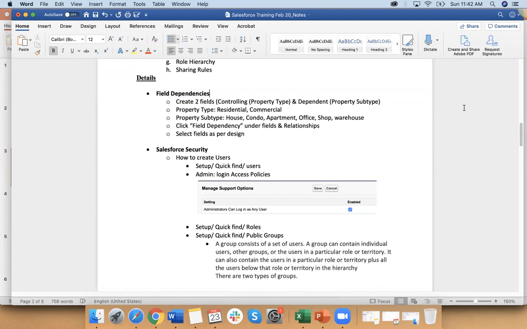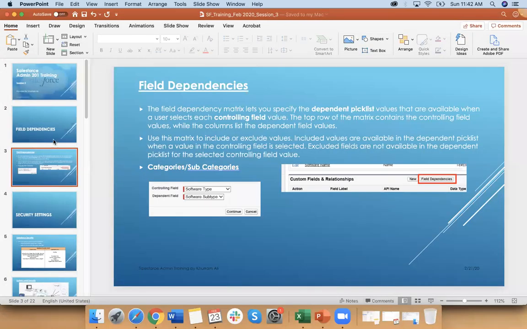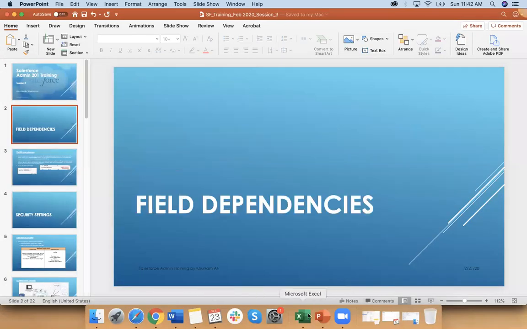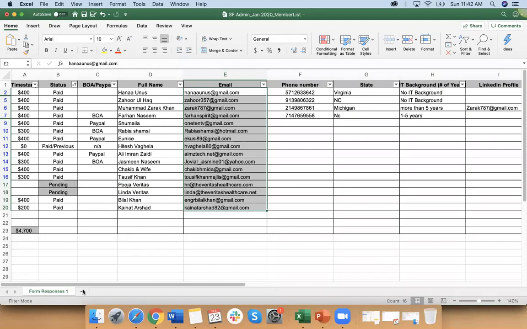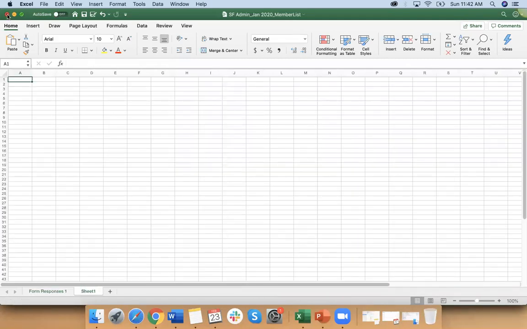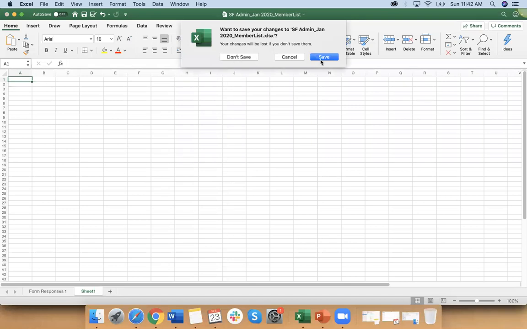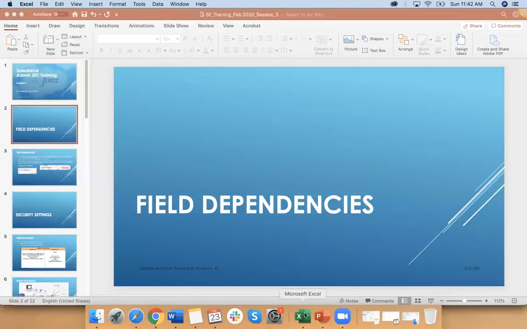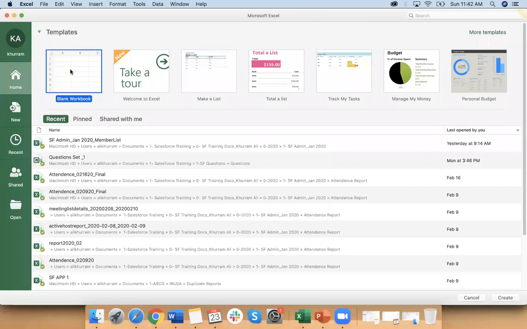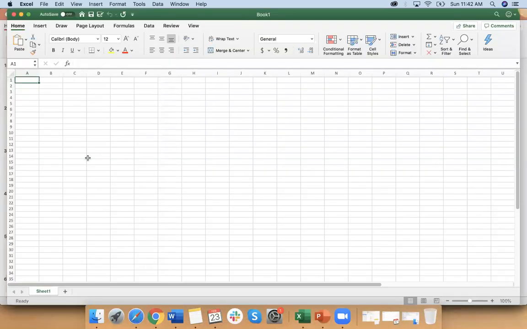All right. So the first topic that we will go through today is called field dependencies. As I said, we can go through some examples. So what does field dependency mean? For example, let me open up an Excel sheet. Okay, so for example, if you have types, and then you have something called subtypes. What does type mean?